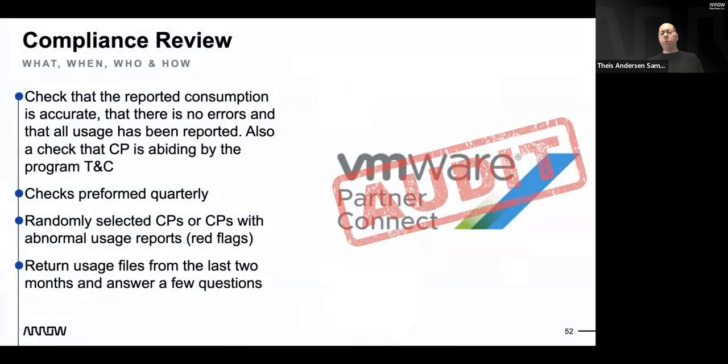Compliance. So from time to time, VMware will make a compliance check on partners. This is done at random, and most of the time it's just random partners that have been selected for a compliance review. You will receive an email telling you to provide some information, and again, things have changed over the last couple of years with more and more automated reporting.